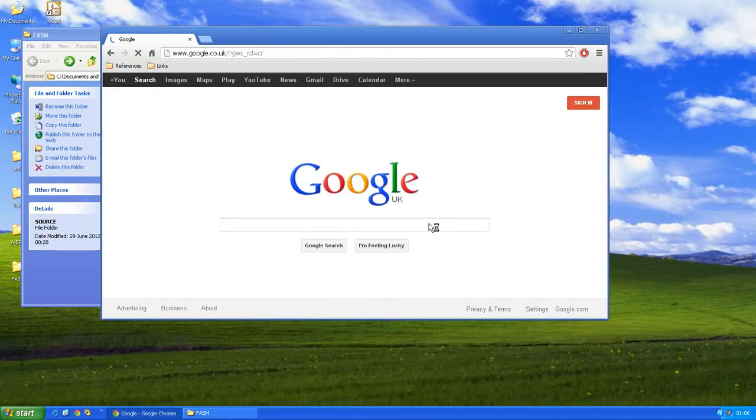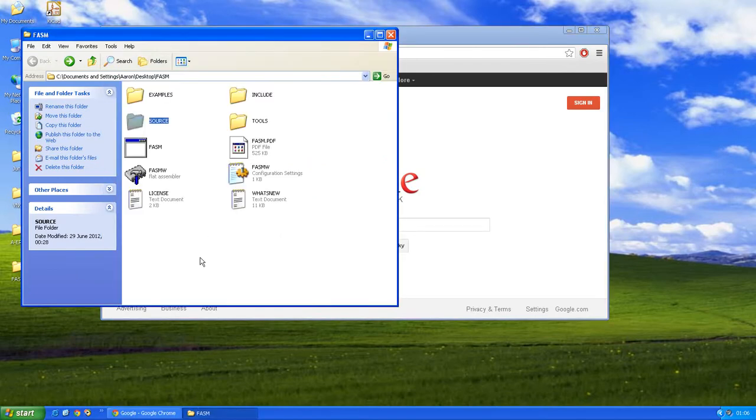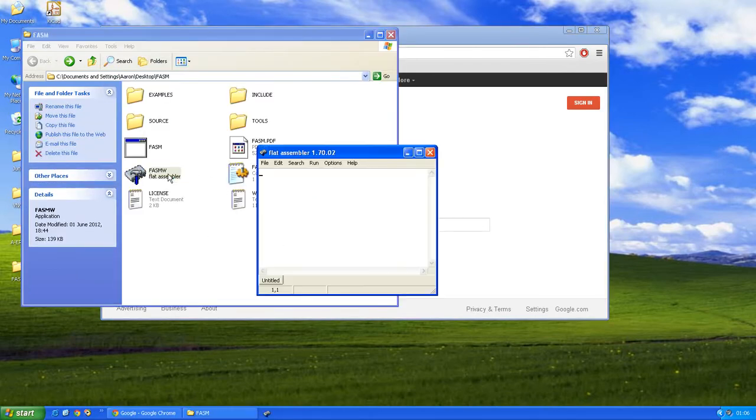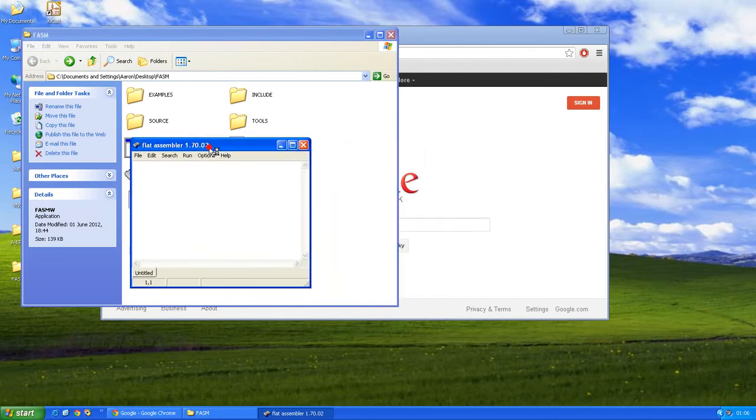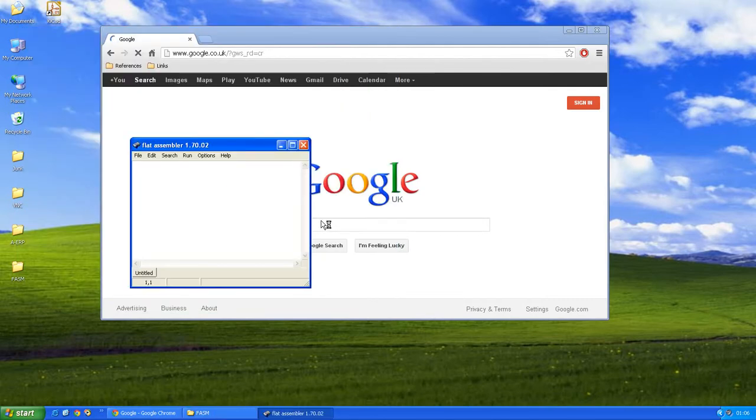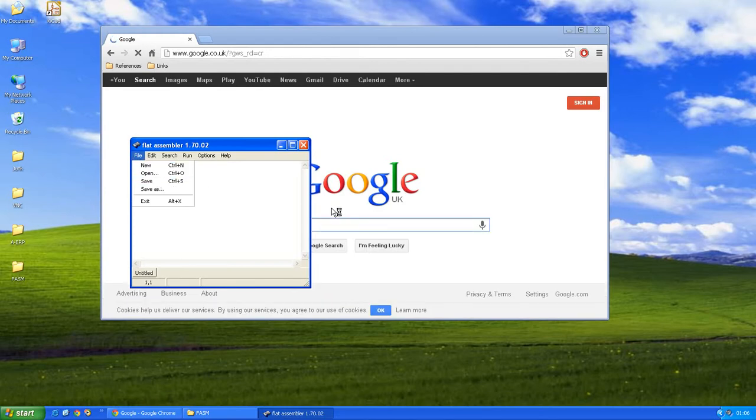So if we just go to Google and wait for it to do what it's doing. I'll load FASM up in a second. This is the window you will generally see. It's quite a straightforward window. Now this isn't going to be in depth into assembly. It's just going to be a quick how-to guide, if you would.